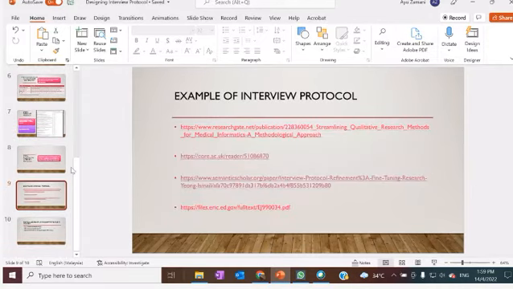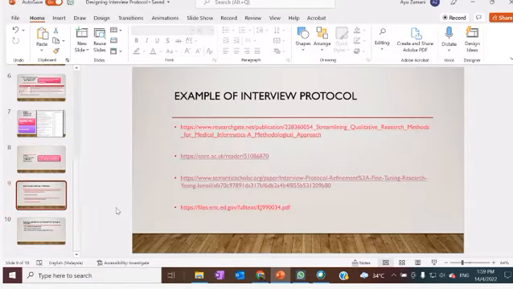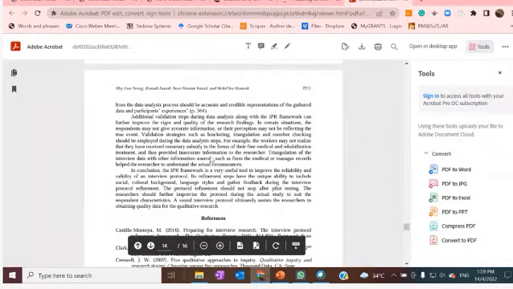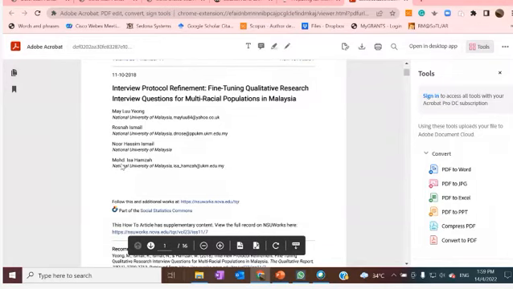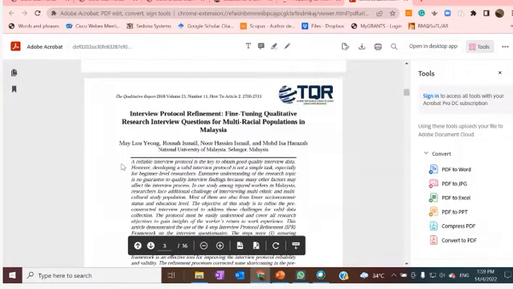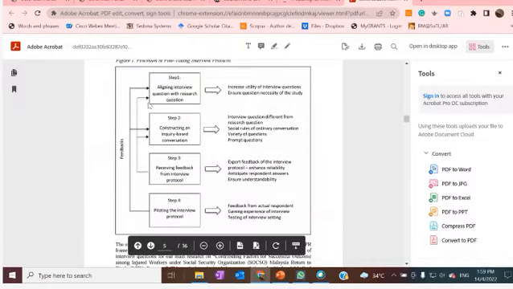Okay, so actually you can find in this slide, later I will attach this slide. So you can find a few interview protocols here. So this is the link, for example, here. So for example, this is a paper related to the multiracial population in Malaysia. In this paper, they explain step by step the process of doing the interview lah, right?